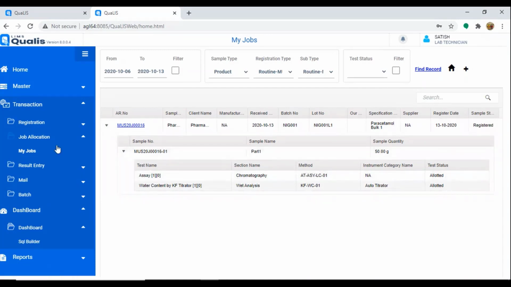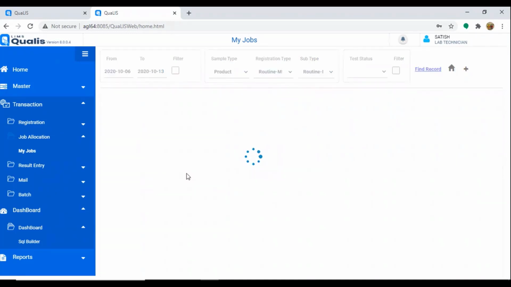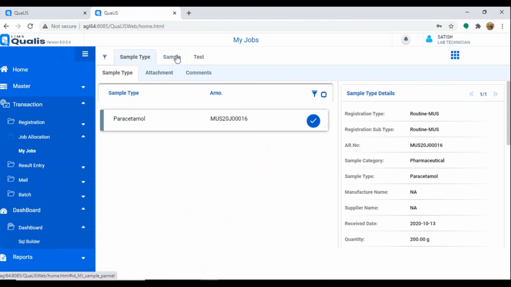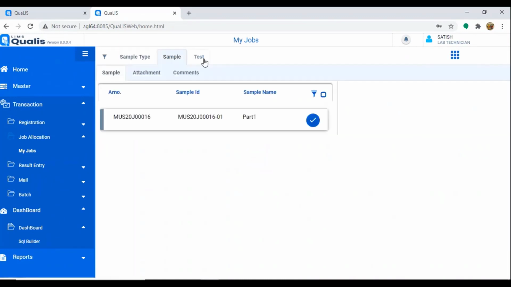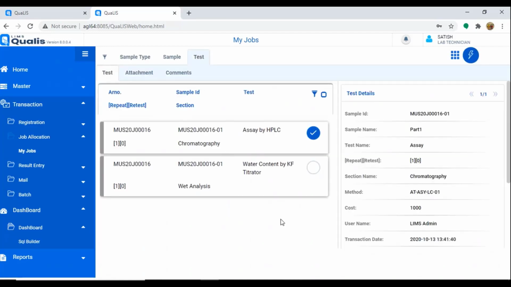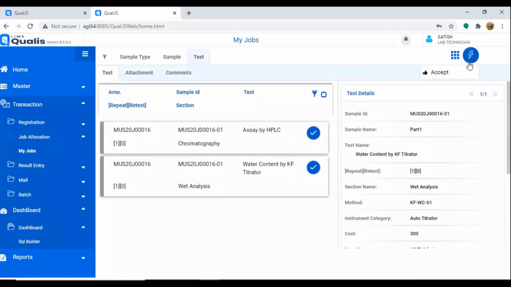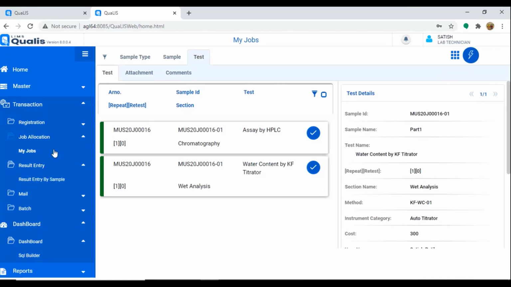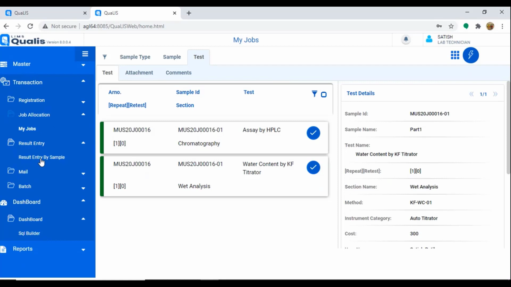So when I log in as analyst and go to my jobs, now you can see there is a sample 16 and it has test assay and test water content. Both are pending for me. Okay, so I go to the test. I see both tests are available for me. Now I can give one more timestamp saying accepted the test. When I say accept, now it is available in the result entry. So now I can enter the results for them.